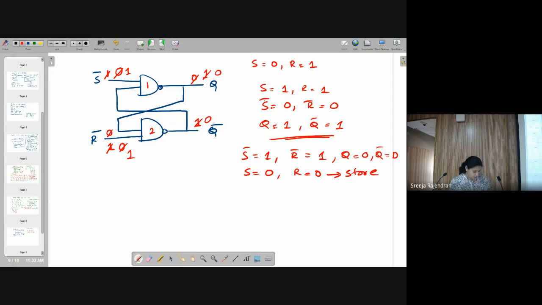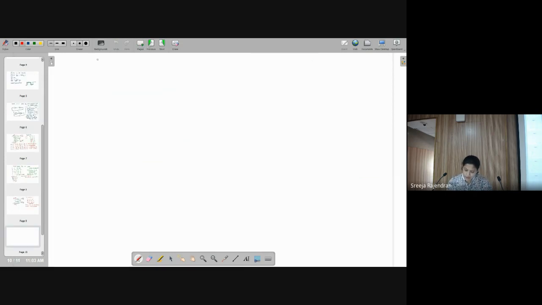Now if I want to extend this design of an SR latch to having a gated latch, I can have an enable input also. That is, only if the enable is high, the circuit works. And if the enable is low, it stays so. So that I have that kind of a circuit also. It's called a gated SR latch.